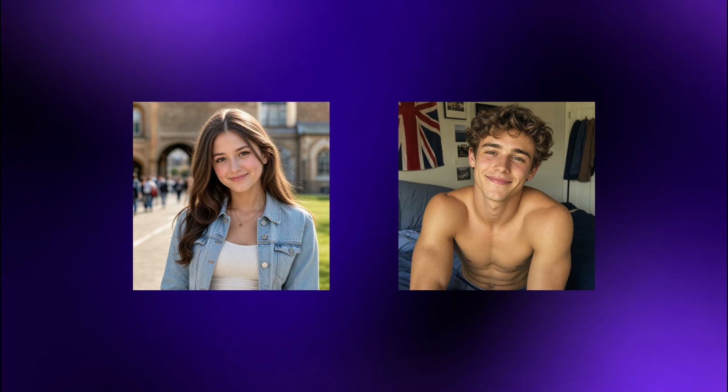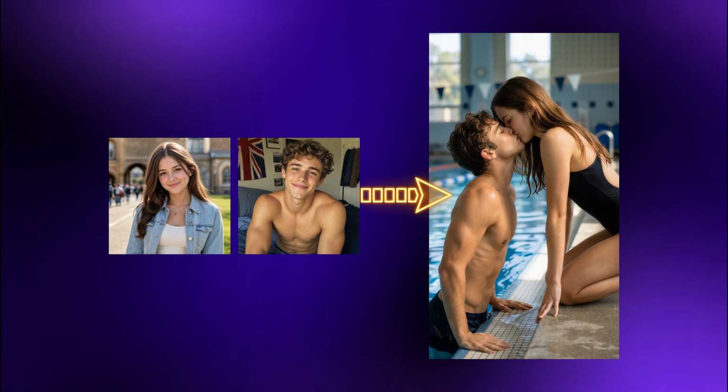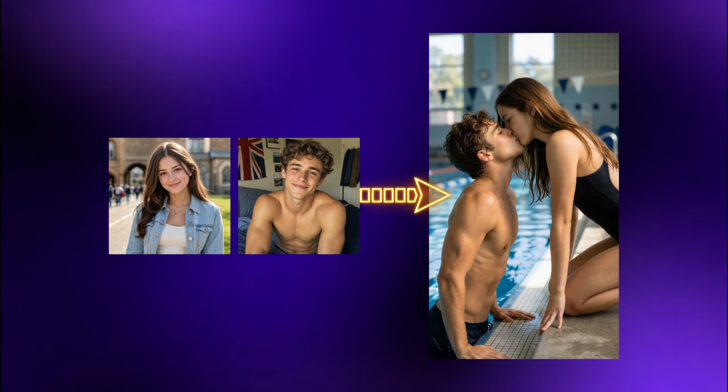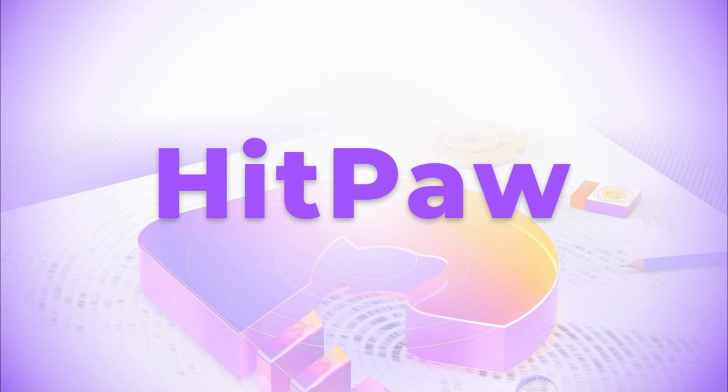What if you could turn two separate photos into a realistic AI kissing video? In this tutorial, I'll show you the complete workflow, from preparing your photos and creating the kissing image to turning it into a video. And I'll also show you how to create and refine the prompts along the way. Let's get started.